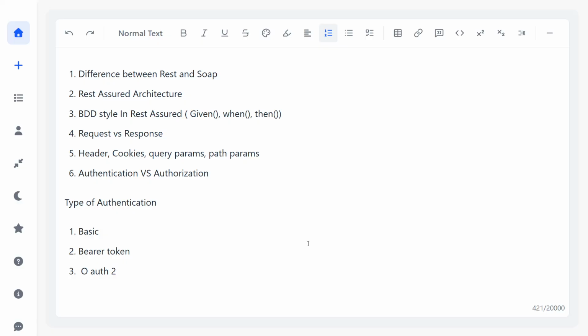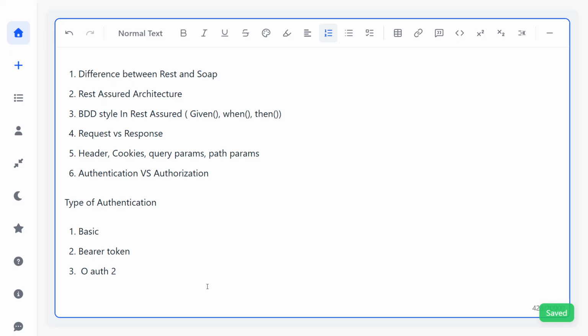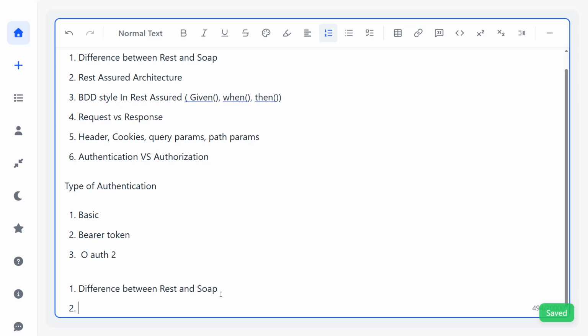Here is the first question: what is the difference between REST and SOAP? We'll understand it in simple language. First, we need to understand the technical definition of both. REST stands for Representational State Transfer. We'll discuss only REST and SOAP, step by step. Now, REST API.